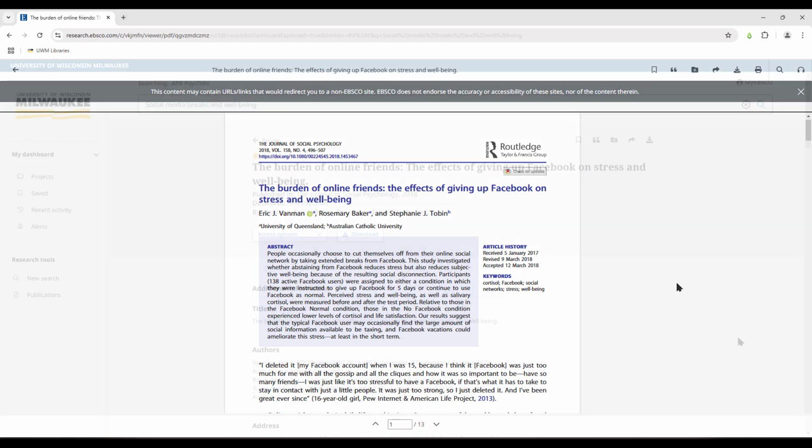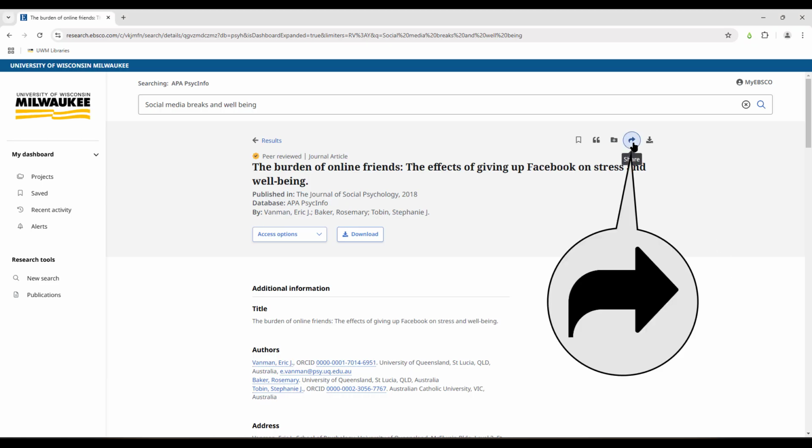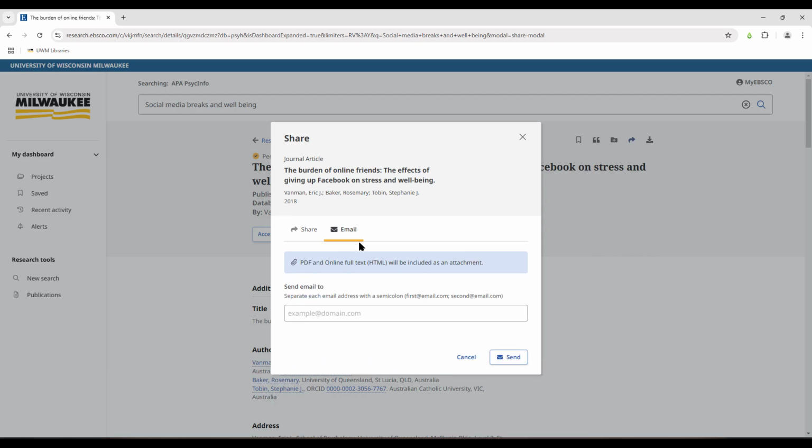Back on the details page, I can email the source to myself. Most databases have this feature. In the database I'm demonstrating, I'll click on the arrow share icon in the upper right. A window will appear on the screen and then I can click on the second tab that says Email.